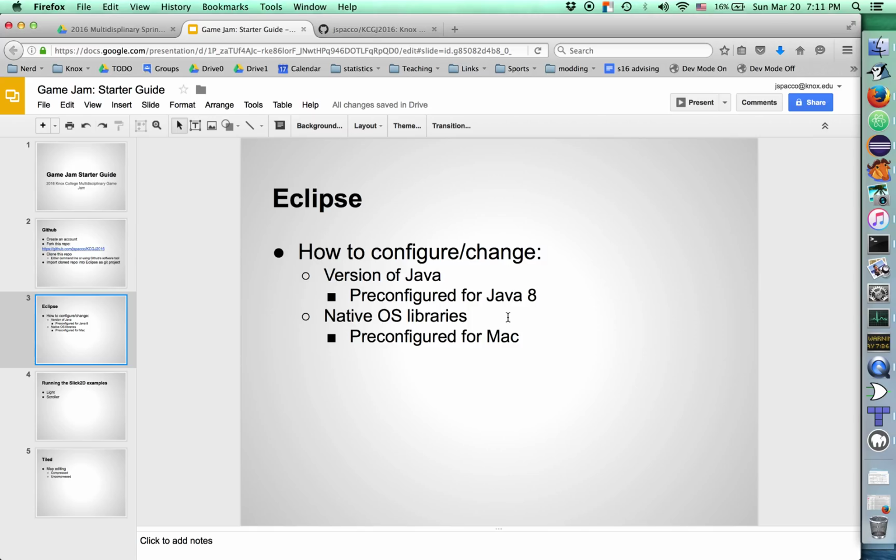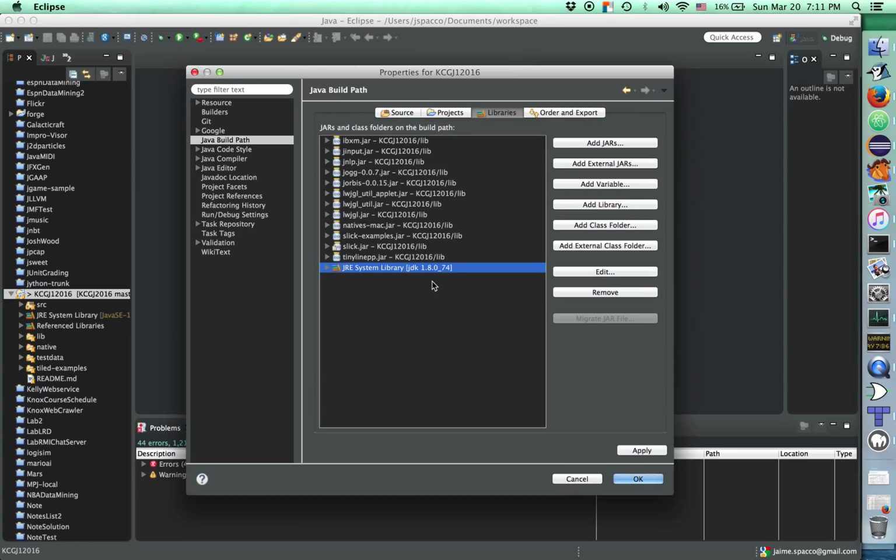The next thing is your native libraries. It's pre-configured for Mac. So if you look here under natives, you'll see natives-mac.jar. Now that means that I'm using the native libraries for Mac. Native essentially means Java is going to call into C. C is considered the native language because the JVM and all the underlying stuff is actually implemented in C. And the thing we're calling into is actually some lightweight connector to OpenGL to do the graphic stuff.